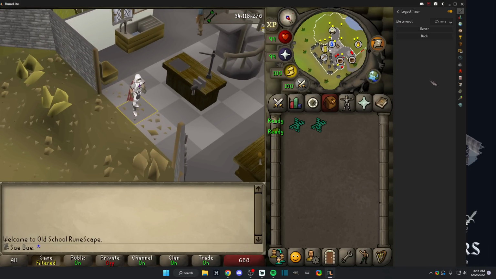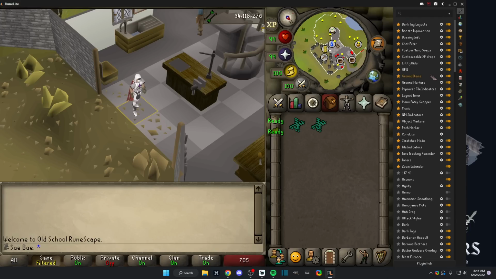Logout timer, this is obviously really nice. I keep it at 25 minutes. I think it's just really convenient, like, if you need to take a break, go take a break, and your guys still log back in by the time you get back. So that's nice. I'd highly recommend that on.